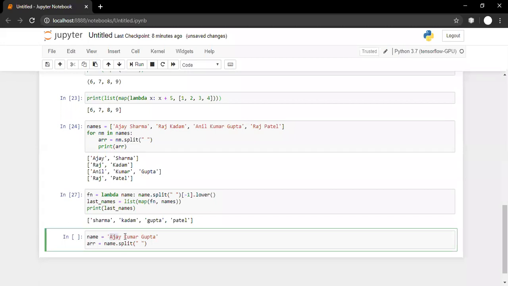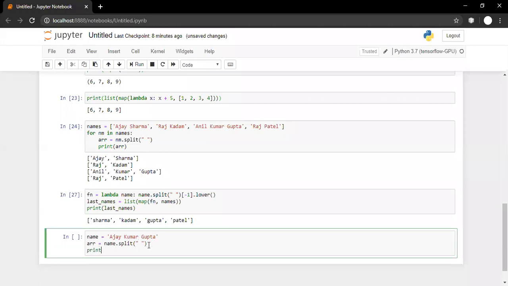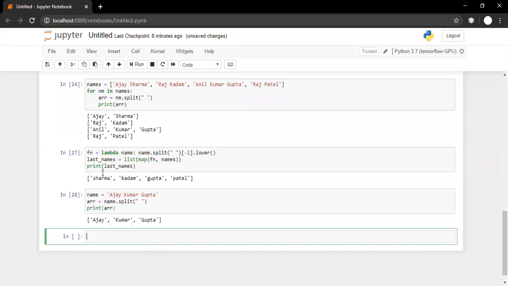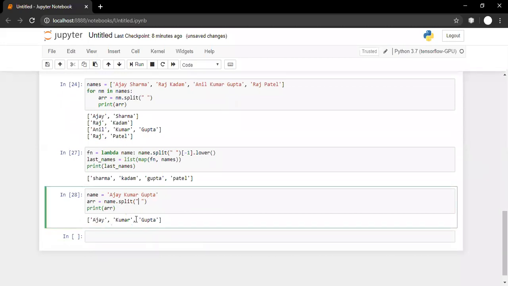It will split this string Ajay Kumar Gupta into multiple parts based on space. The first element in the ARR will be Ajay, because after that there is a space. The second space comes after Kumar, so the second element will be Kumar. And the remaining part Gupta will be the third part of our array. So if I print ARR, the first part is Ajay, the second element is Kumar and the third element is Gupta. It is simply splitting based on space characters.